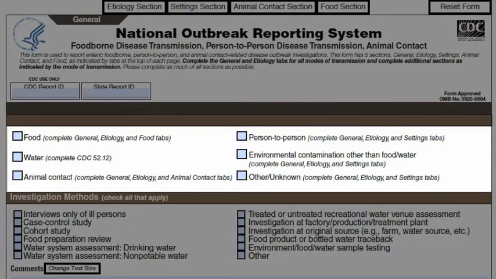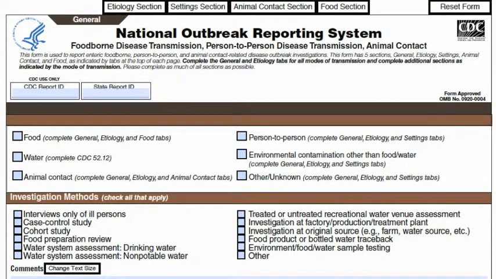Sometimes it is difficult to decide when to check indeterminate. Check indeterminate, other, or unknown mode for an outbreak that is caused by an enteric pathogen, but for which there is insufficient epidemiologic, environmental, or laboratory data to link the outbreak to a specific mode of transmission. You should then complete the general, etiology, and settings sections.